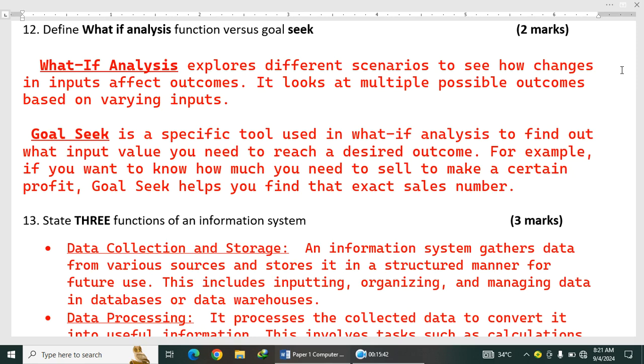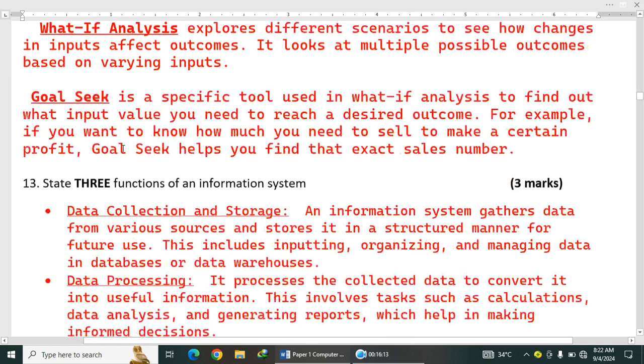On the other hand, goal seek is a part of what-if analysis. Goal seek is a specific tool used in what-if analysis to find out what input value you need to reach a desired output. For example, if you want to know how much you need to sell to make a certain profit, Goal Seek helps you to find that exact sales. So guys, this is a tool inside the what-if analysis.